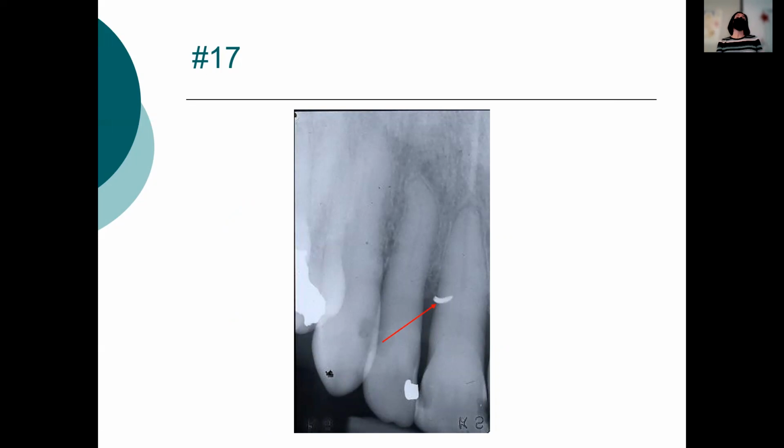It is the tip of an instrument. Don't do this, you guys. So when your instruments get thinner and thinner, and you're sharpening them, if you're root planing and somebody has heavy calculus, or you just have a heavy hand, you could break off the tip down below the gum line.